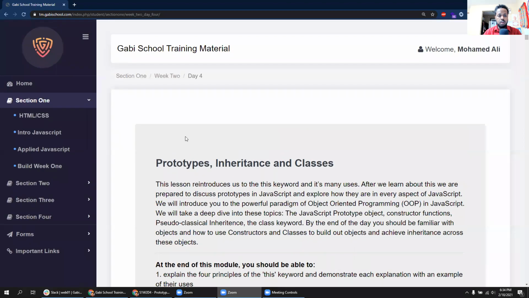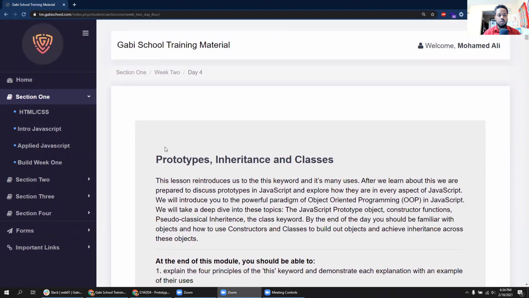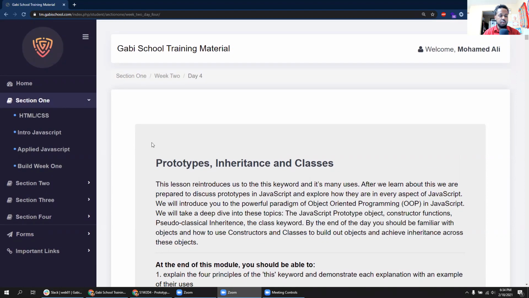Okay, so today we're learning prototypes, inheritance, and classes. We'll also learn the this keyword, which is something we'll cover for a little bit in the first part of the lecture. So today is the fourth day, so that means the next lesson is the sprint project. Today is the last day for this week, and this is the last lesson. So we'll see how it goes.